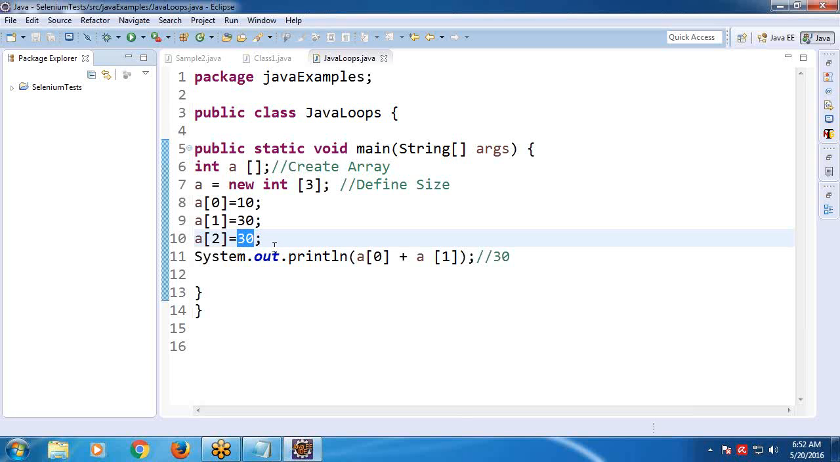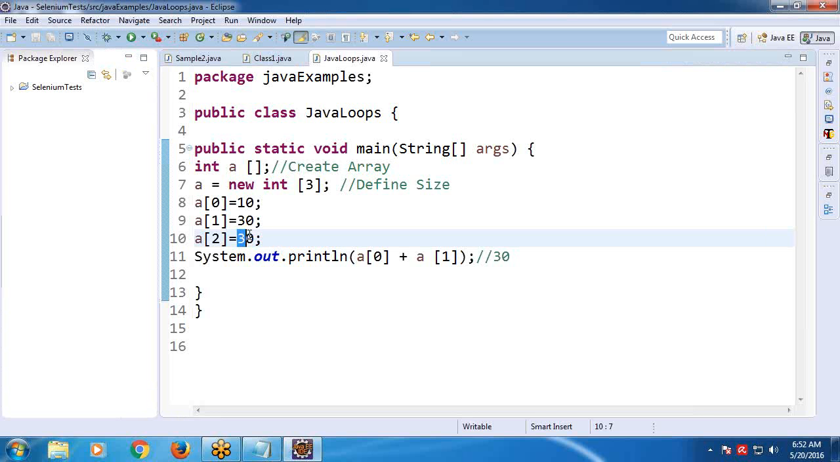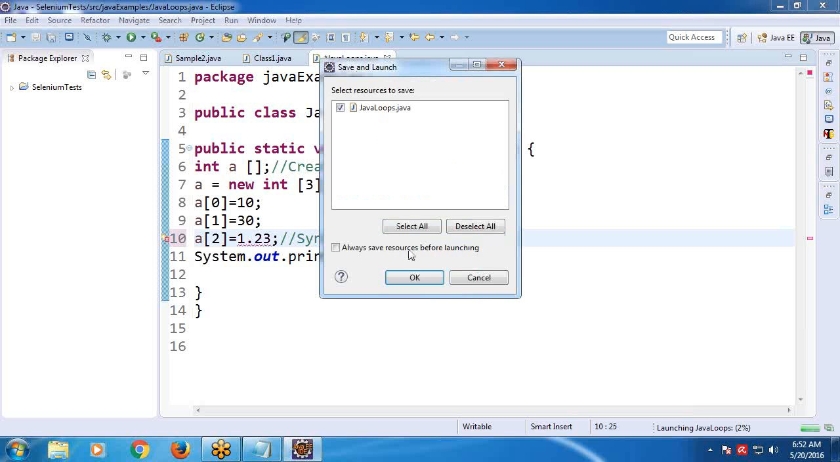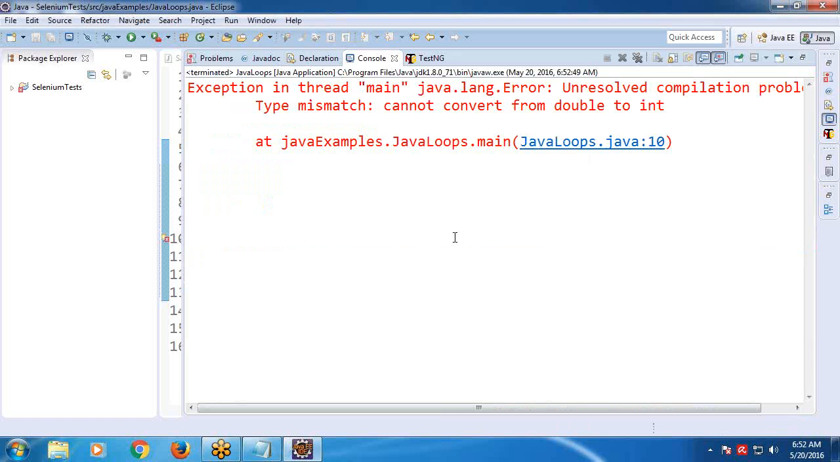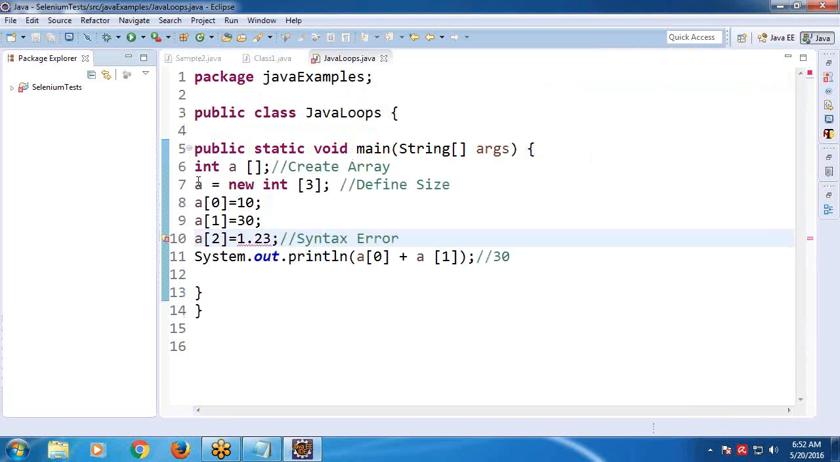Suppose A of 2 equal to 1.23. See, it is showing syntax error. This is syntax error. You cannot execute. If you try to execute, it will show: errors exist in required projects. See, error only.